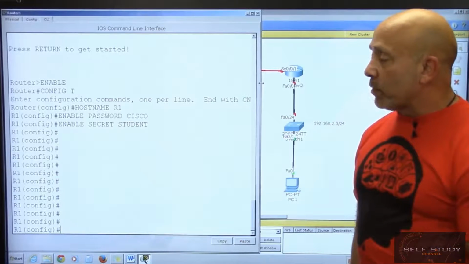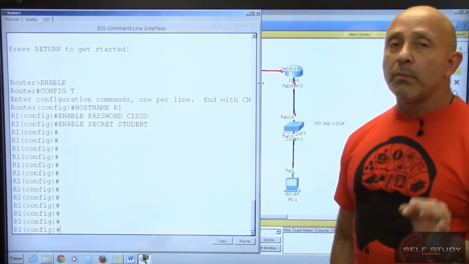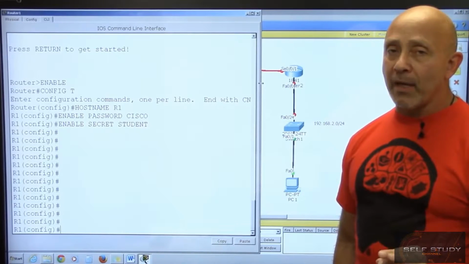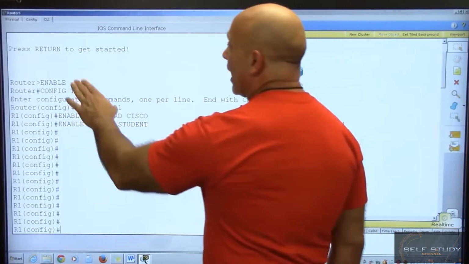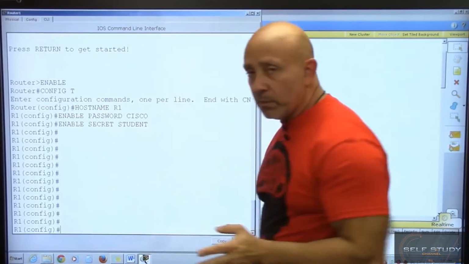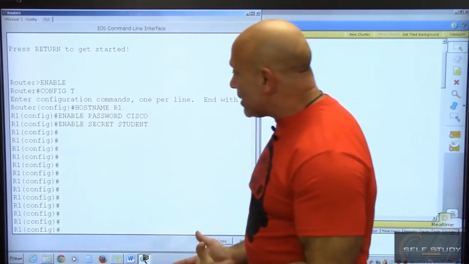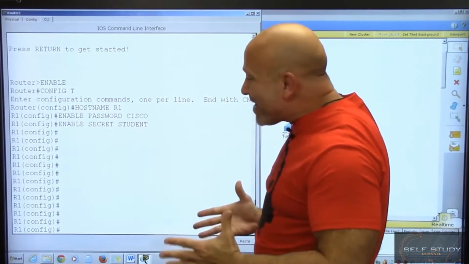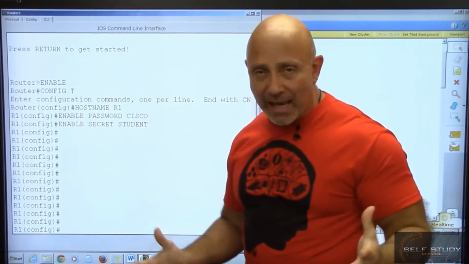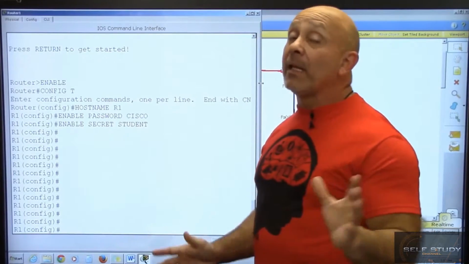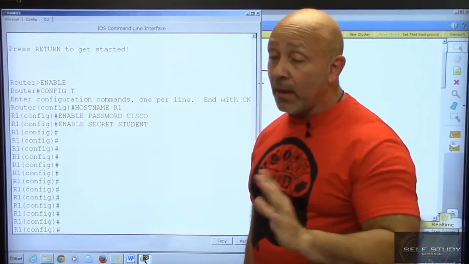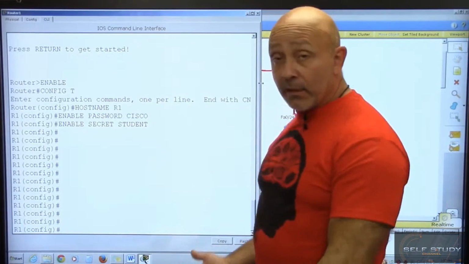Both of these passwords are called privilege mode passwords. What does that mean? When you type enable, it takes you to privilege mode. So they're privilege mode passwords. So a question should come to your head: Laz, why are you then typing two separate passwords? Believe me, that question has been asked of me a million times. And I got the answer for that.